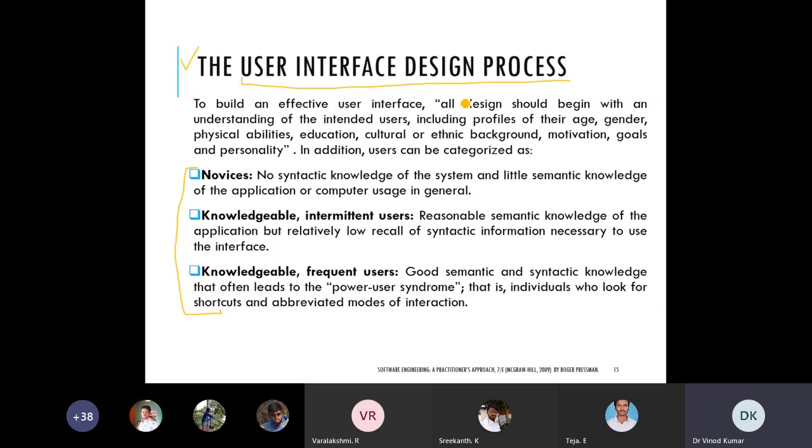So you have to keep in mind the user's preferences, the user's needs, and his level of understanding. Okay, his age, his gender. You need to know the profiles of the user: physical ability, education, cultural and ethnic background, motivation, goals, and personality. These things will help you design the user interface in a better and more effective manner. If you skip these things, definitely problems will come to you.